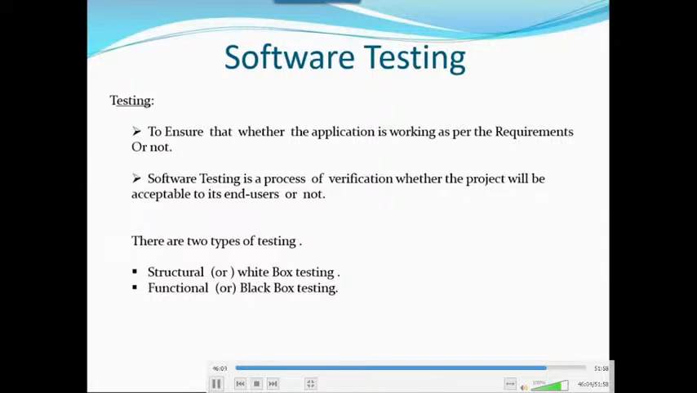You're saying something? No. Okay, I'm just saying. Okay, no issue.